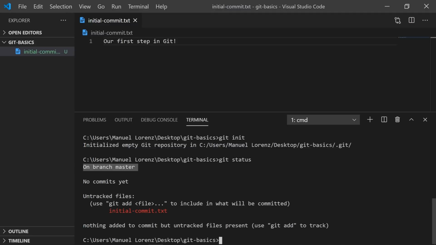The next information is that we don't have any commits yet, so no snapshots are stored in our project here in this master branch, but we have untracked files right here. And this is our initial commit text file. That's the file we created. So we see with our git init, Git is now aware of these untracked files in our working directory, but we now have to add these untracked files to our staging area.